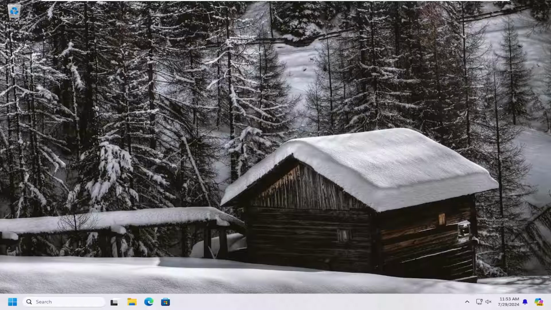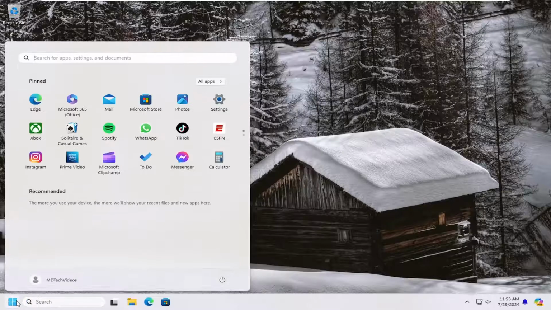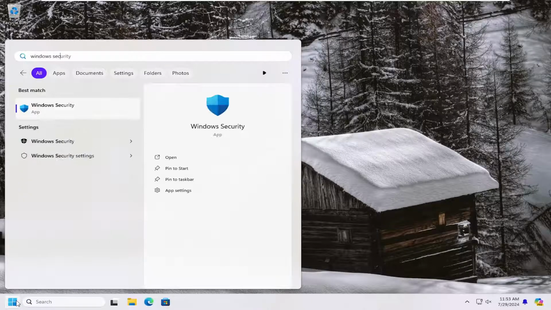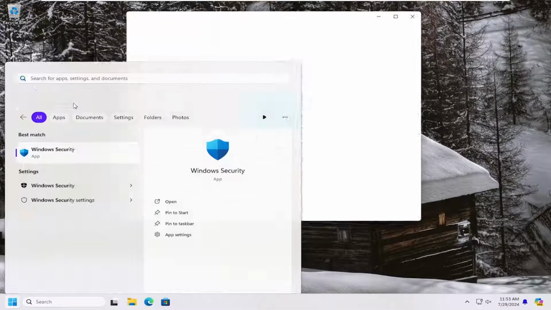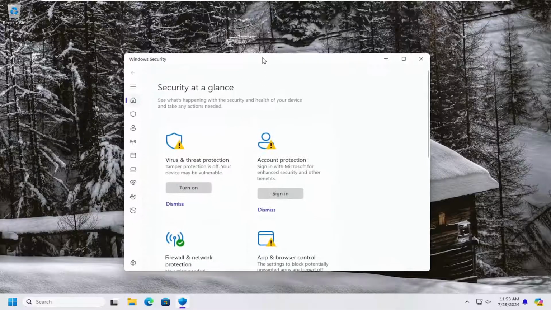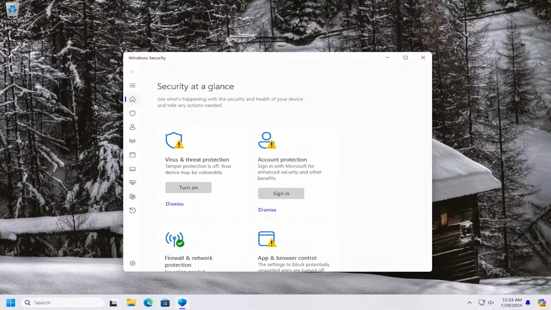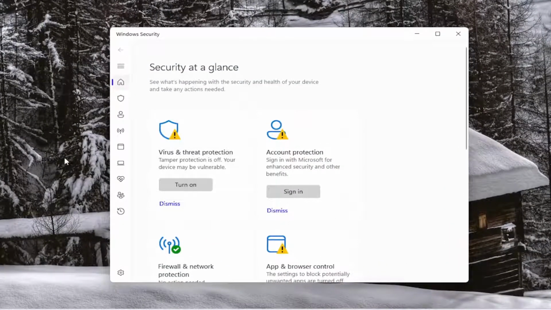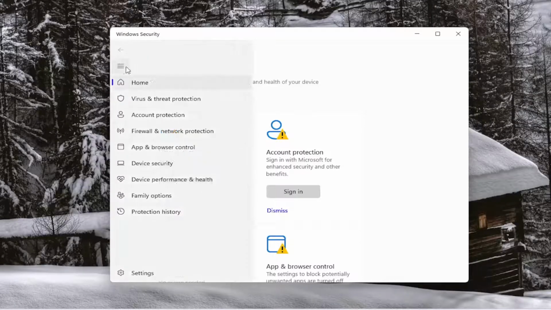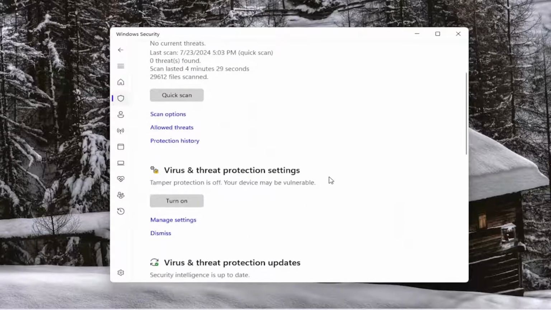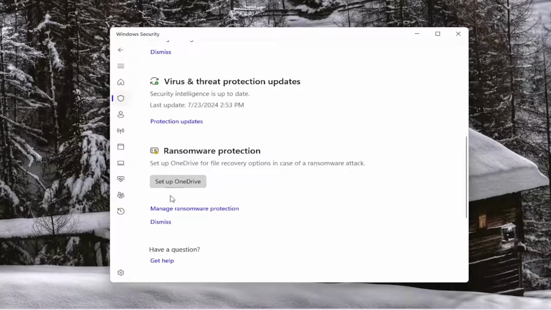So all you have to do is open up the search menu. Search for Windows Security, best match, should come back with Windows Security here. Go ahead and open that up. And now you want to locate on the left side where it says Virus and Threat Protection Settings. So you might have to select the navigation panel button, the hamburger icon, and select Virus and Threat Protection. Scroll down underneath Ransomware Protection and select Manage Ransomware Protection.